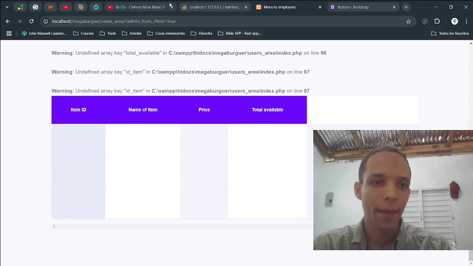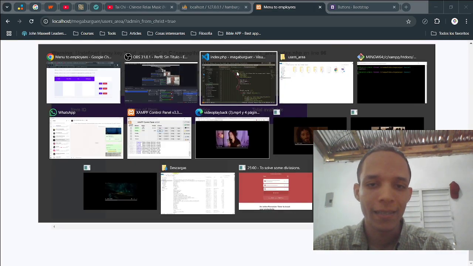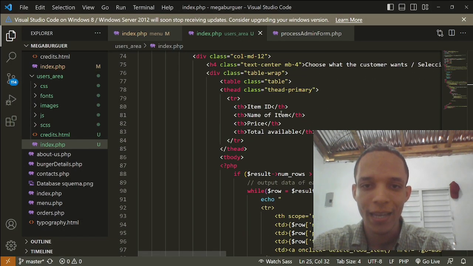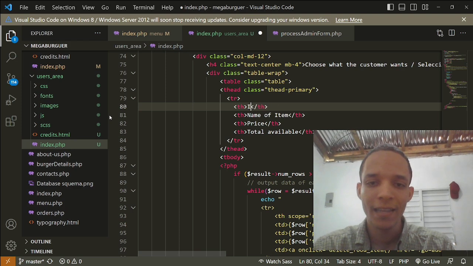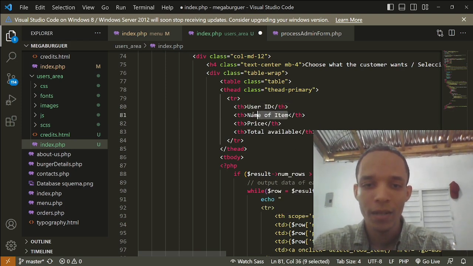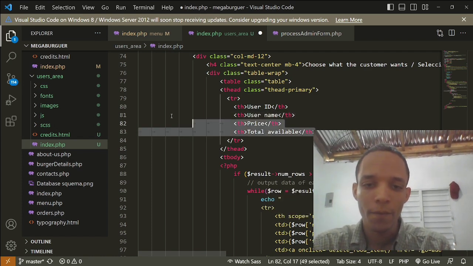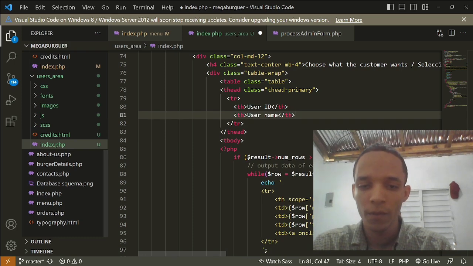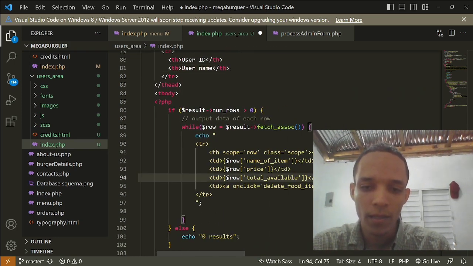Okay. Let's do it. Let me go here and put this on. It's very easy. What I'm going to do is take just two things. Let's take the user ID and the username. In the future, we will take maybe the picture of the user and all those things. But for the moment, those two things are more than enough.